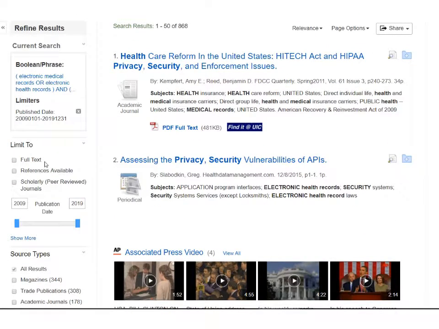I do want to warn you against using this full text checkbox to limit your results. It can be tempting, but remember that we have full text access to many journals in other databases, and checking this box would exclude those journals, so it's best not to use it.